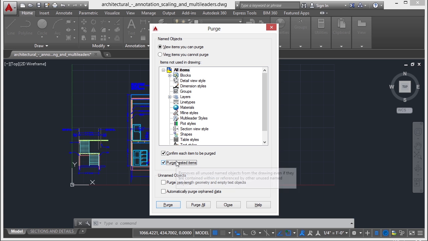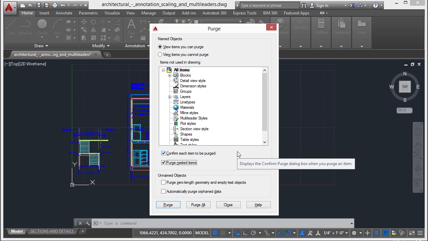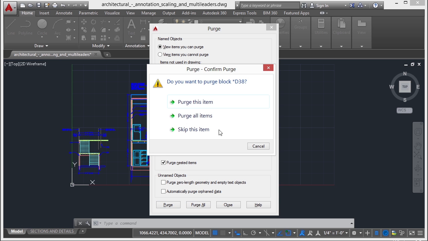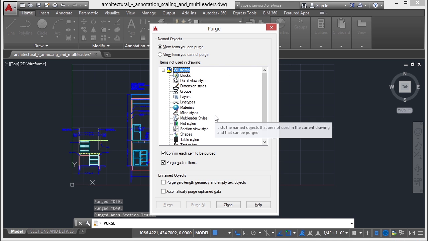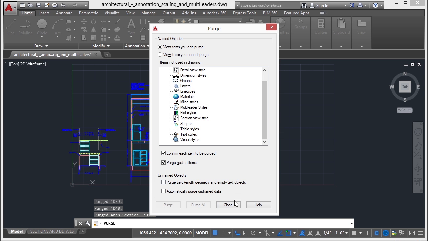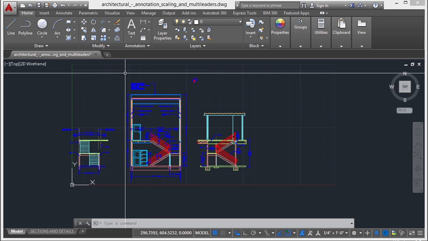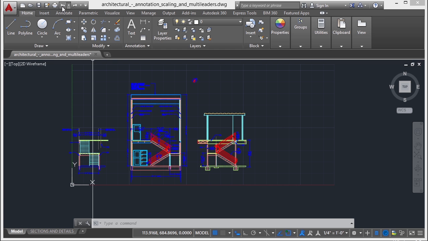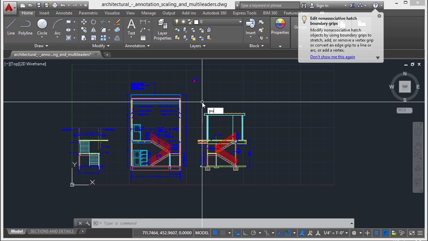It gets rid of everything that's not being used, keeps going down the list until it finds everything that's not being used and it gets rid of it. Once you're ready, just click the Purge All button. It'll ask you if you want to purge just this one item, or do you want to purge everything in the list? I pick that, and now you can see there's nothing left in here. And our file's been cleaned up. I'm going to undo that purge. I'm going to type in PU again.